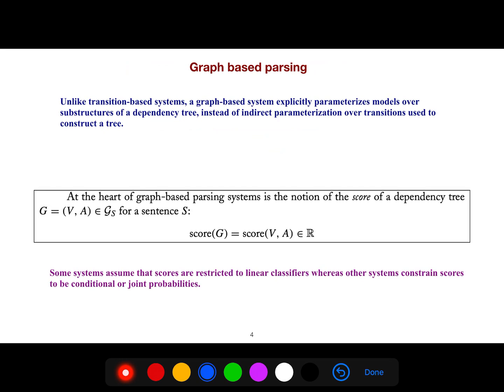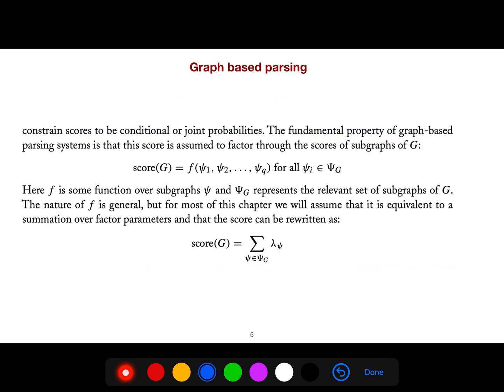So what is graph-based parsing? Unlike transition-based systems, a graph-based system explicitly parameterizes the model over substructures of a dependency tree, instead of indirect parameterization over the transitions used to construct the tree. It's very easy. You just need to create this score, and you learn this score. So this is graph-based parsing.